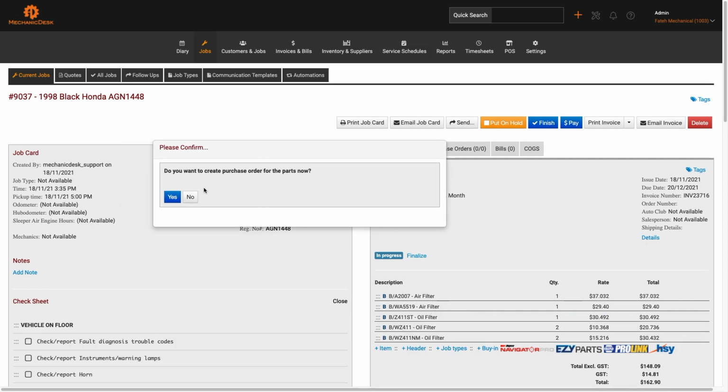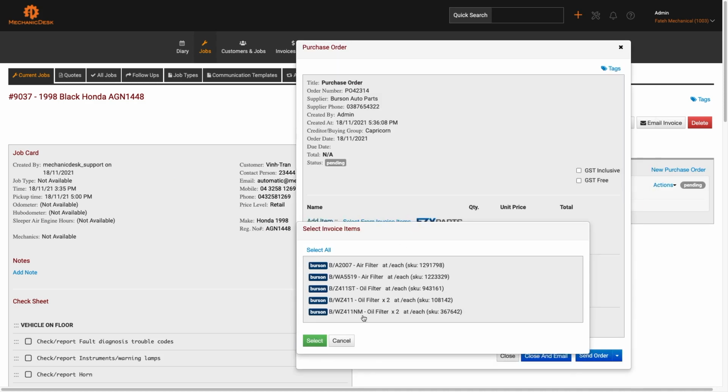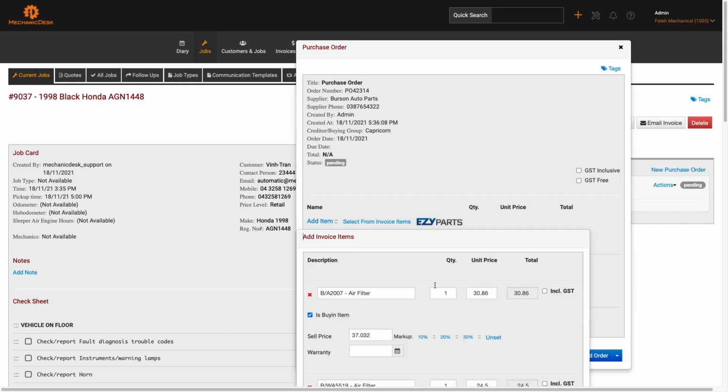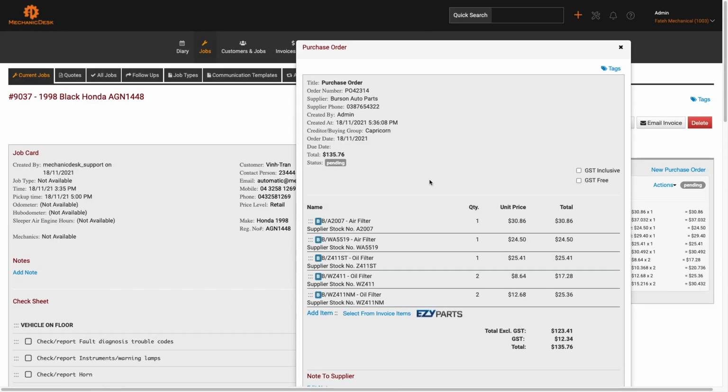The system will also ask you if you want to create a purchase order for the parts that you have selected. Select Yes if you want to do so. Then enter the supplier name, click Continue, and select the parts you need or select all. Then click Add to confirm. You should now see the purchase order with all of the parts from Burson.